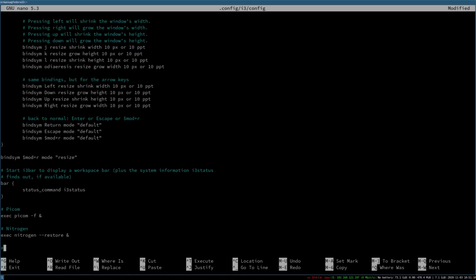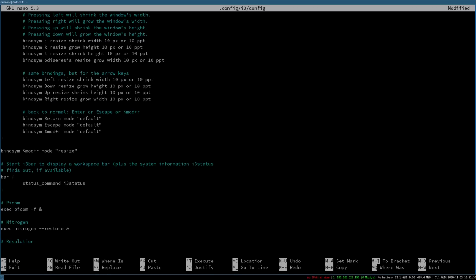And the last thing is the resolution. So I'm going to use the same command I used before. So I'm going to type in exec xrandr --output Virtual-1 --mode 1920x1080 and also in the background. There you go. Then we can save this file and exit nano.